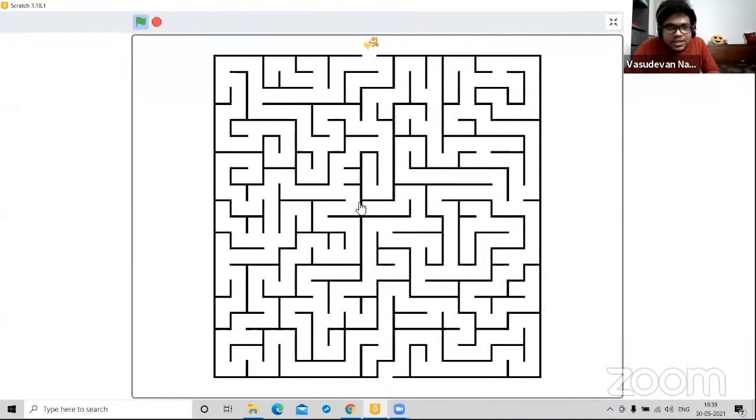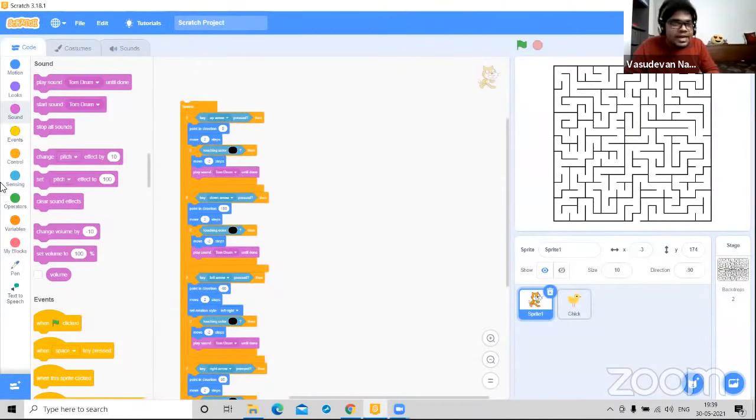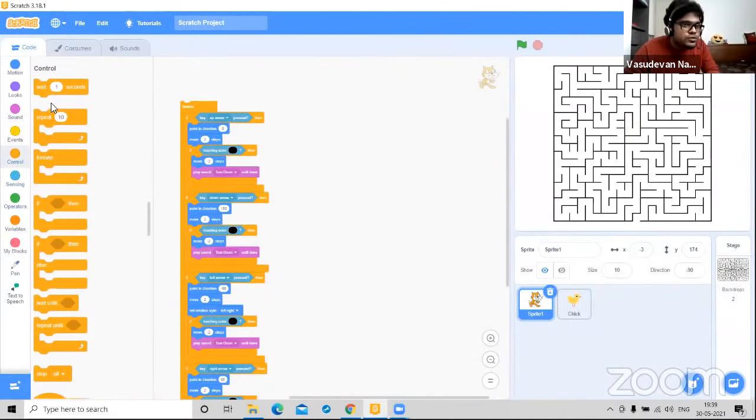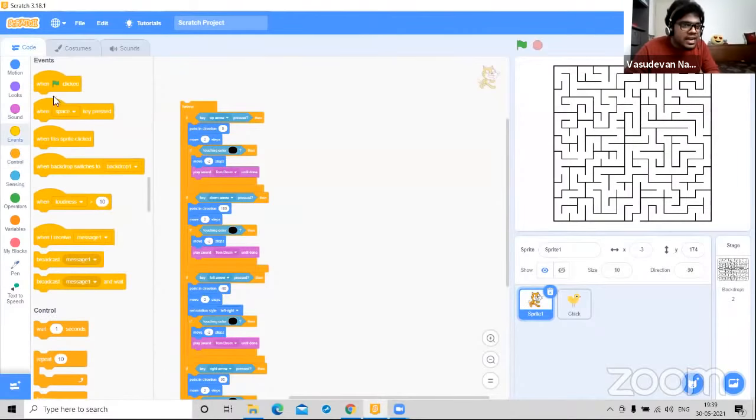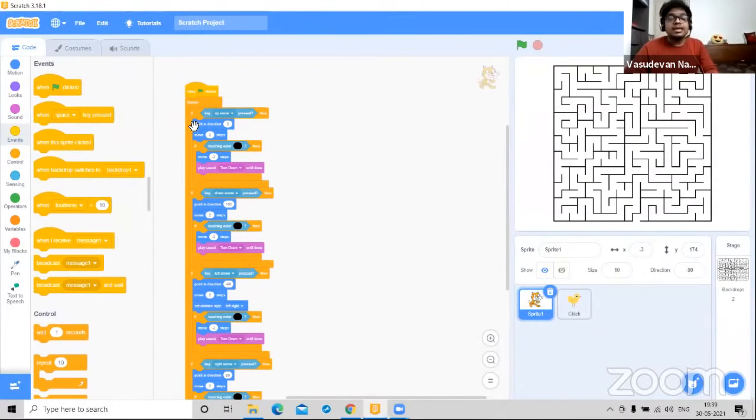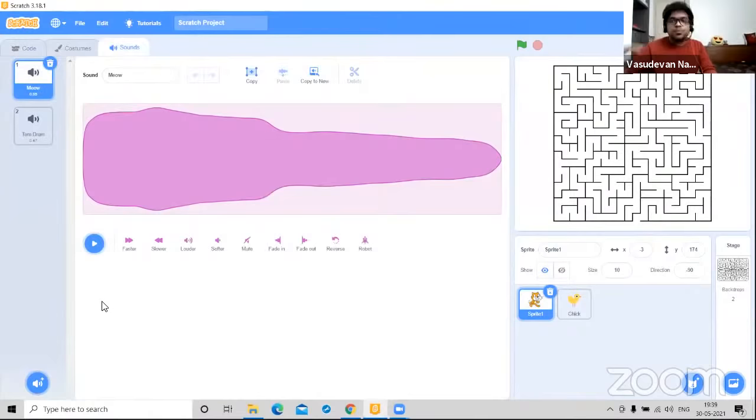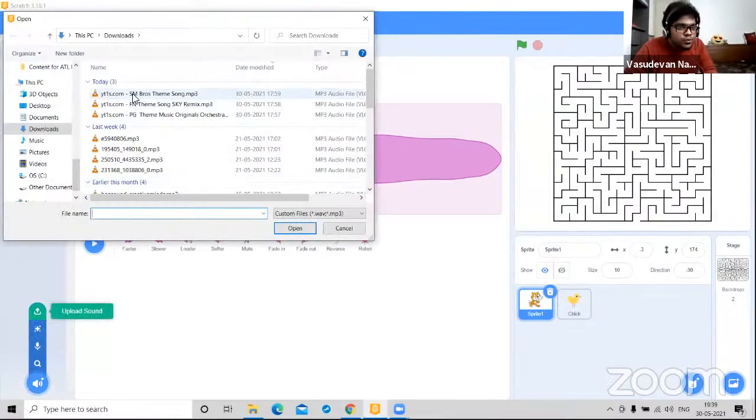Now I go to the cat. Now I say that this game has to begin when I click on the flag. So the first thing I do is go to control, the events, and click on flag. Now, whenever the flag is clicked, I want the audio to come, right? So for the audio to come, we go to the sounds. Now, if I have to bring a new sound, I go over here. Choose a sound and click on upload a sound. I'm going to upload one sound over here.